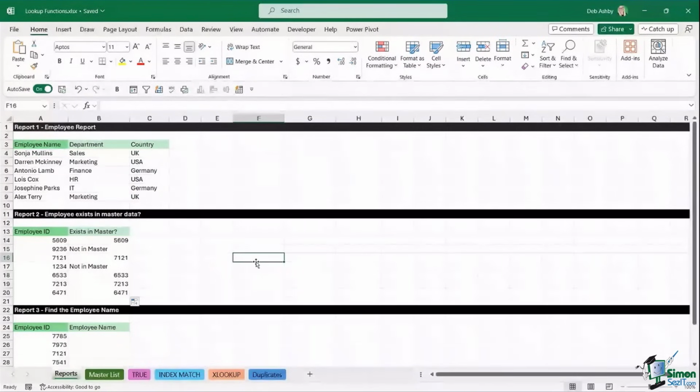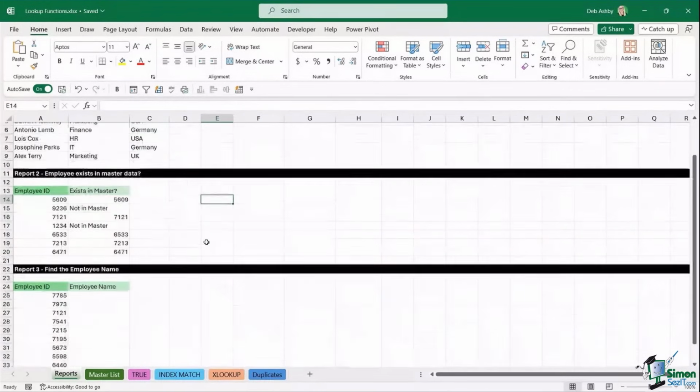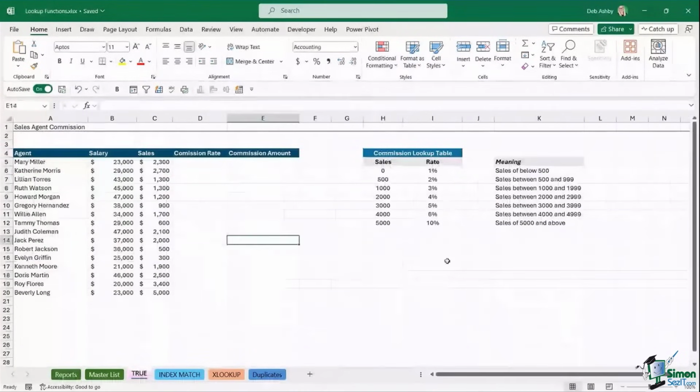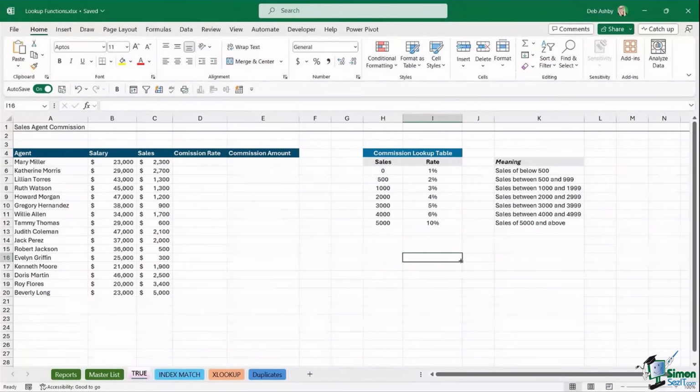Now, a couple of things that we haven't looked at so far. We haven't really spent any time looking at the TRUE argument when it comes to VLOOKUPs. So let's jump across to the TRUE spreadsheet. Now, TRUE is the default. As I mentioned, if you don't add a fourth argument onto the end, it's going to do an approximate match, which is TRUE on the end.